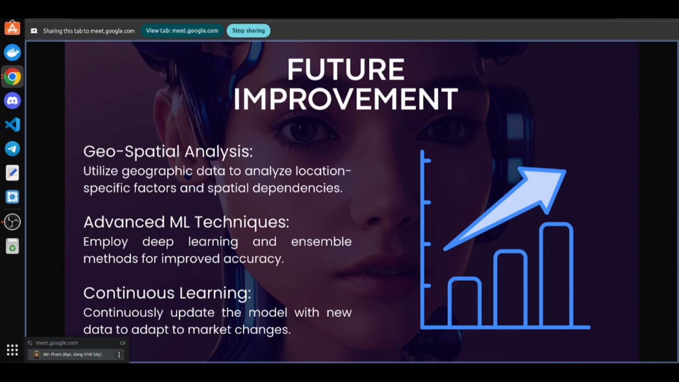Okay, so after we consider our project, we find out that we need a lot more improvement in the future. With the first part, geospatial analysis, we utilize the geographic data to analyze location specific factors and spatial dependencies. With the second, we need to improve with advanced machine learning techniques by employing deep learning and several methods for improved accuracies. And the last part is continuous learning, by continuously updating the model with new data to adapt and maintain the quality of the model.